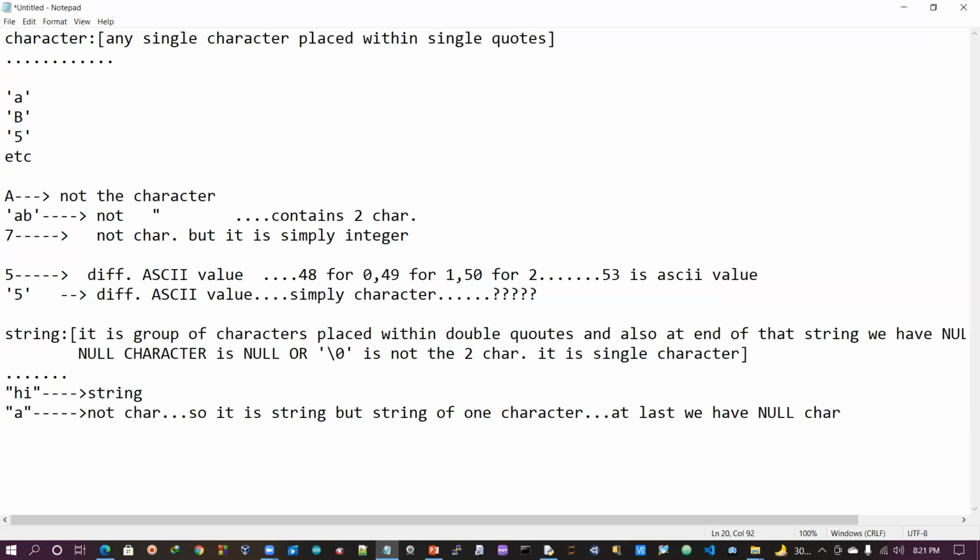Never forget such a thing. This is the common thing. Now I'm taking another one. Suppose here I'm taking 1, 2, 3. Now you tell me. Not a string. This is the string. Yes, okay.